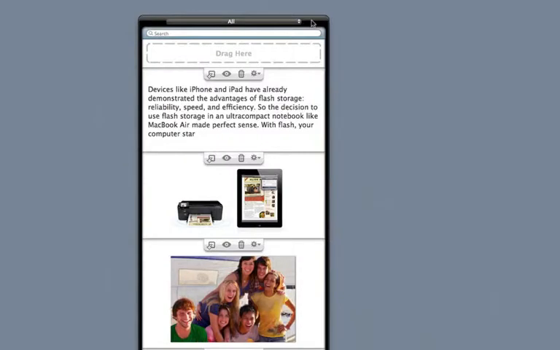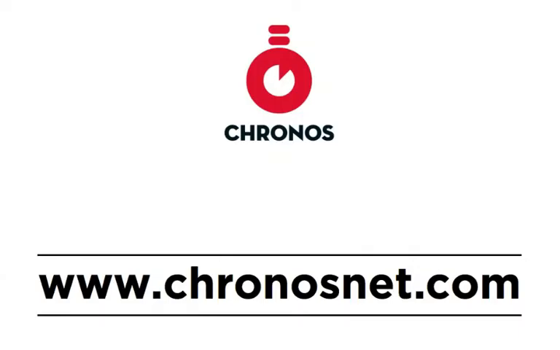As you can see, iClipboard is very easy to use and can save you a lot of time as you work on your different projects on your computer.